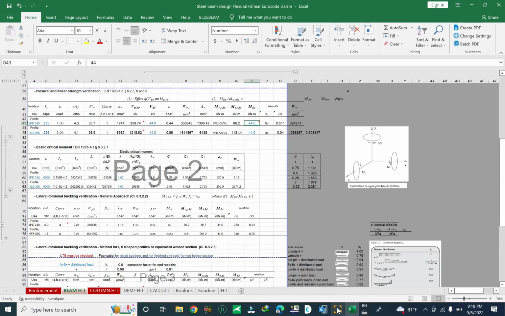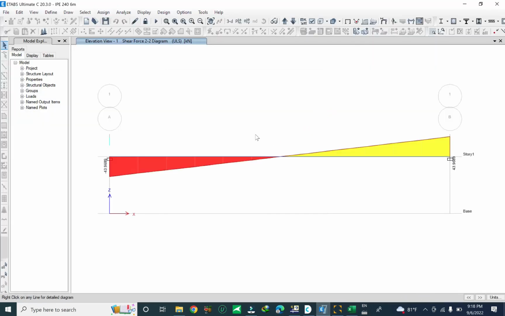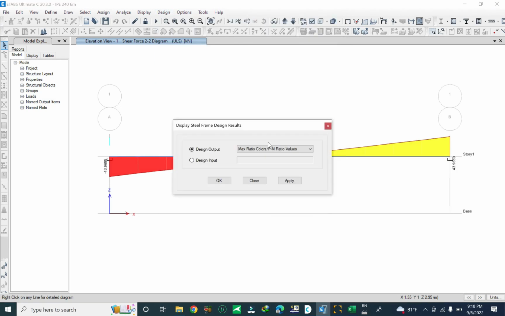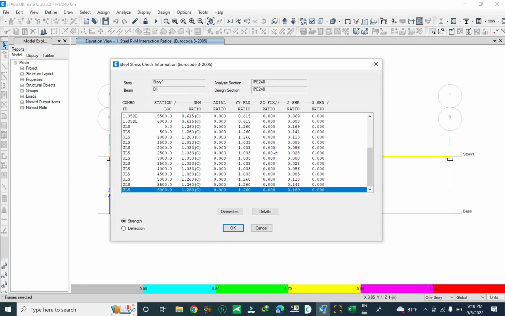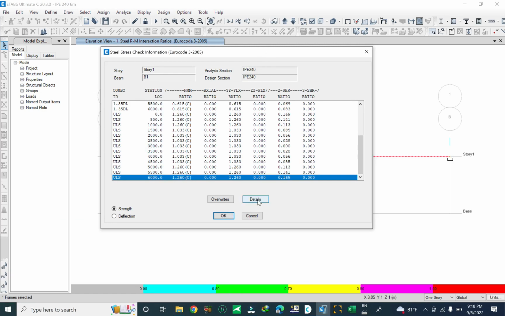Now let's compare with ETABS. What is different when you check? First, we have to show the design result. Okay, click on the beam, right click, and the PM ratio is 1.26, and the station is 6 meter. Okay, the 6 meter is the location, and click on detail.